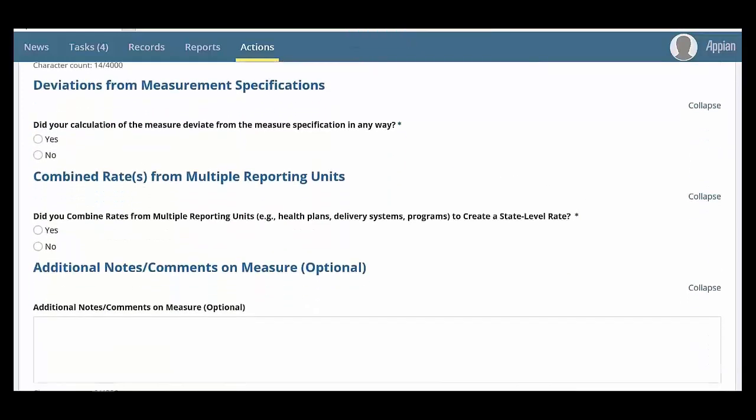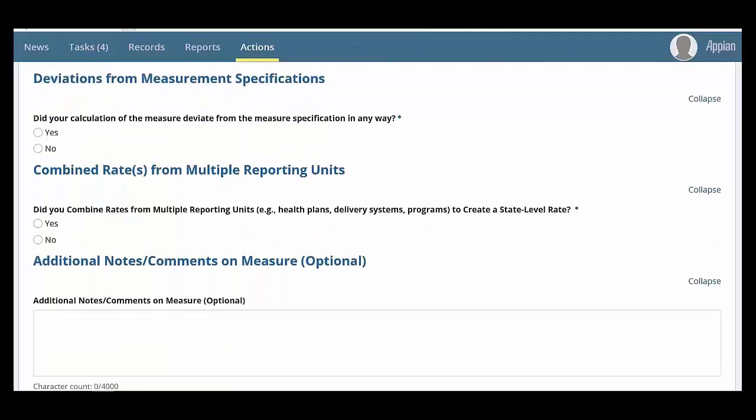Now, we will continue to the Deviations from Measurement Specification section. There is only one question. Did your calculation of the measure deviate from the measure specification in any way? If you were to select yes, you will be prompted to enter additional information about the deviations. We are going to select no. Our calculations of the measure did not deviate from the measure specifications in any way.